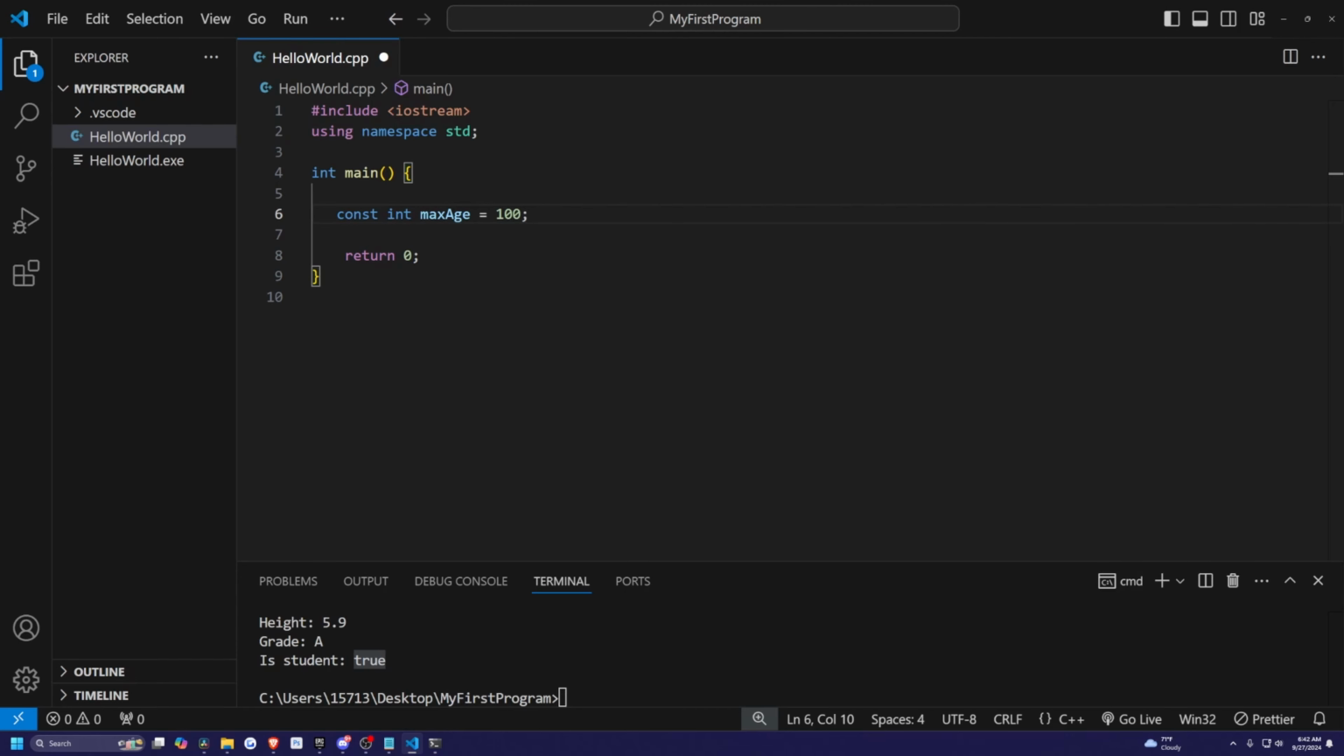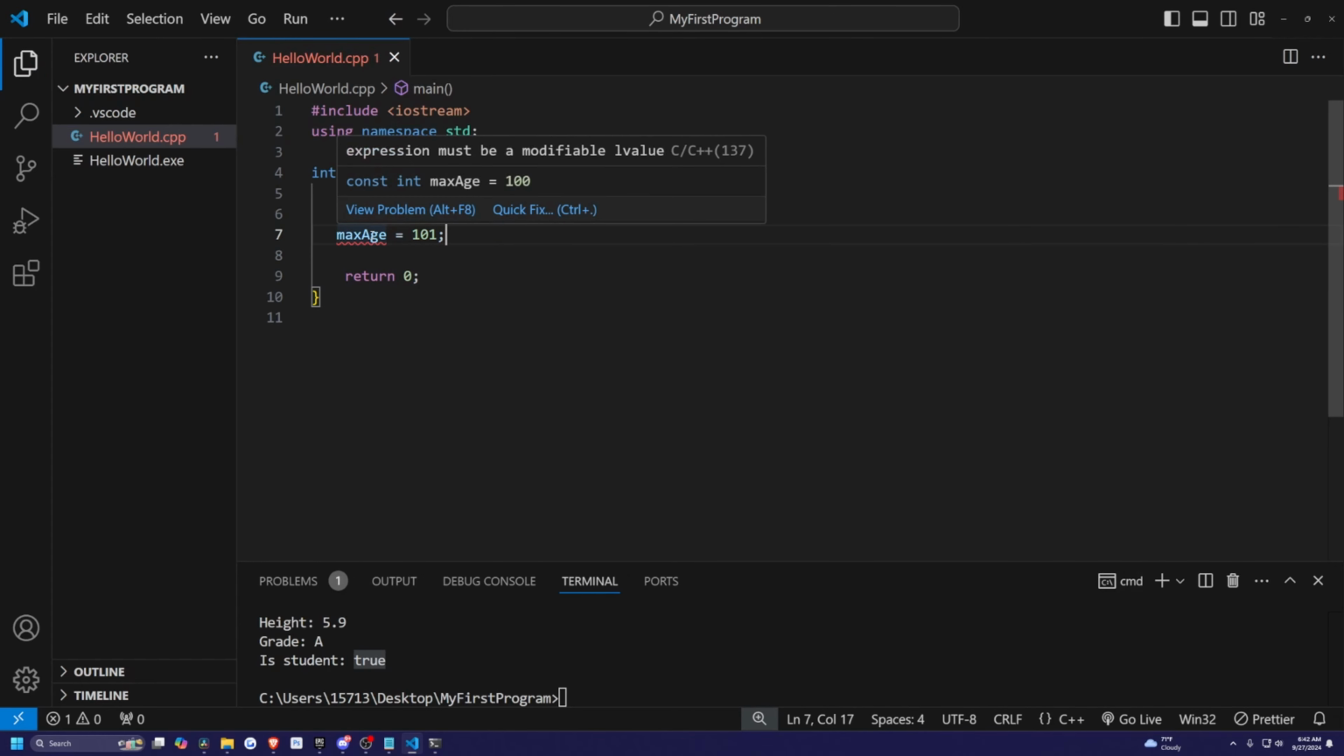So let's see what happens if we try to change the value of a constant. I'll type in maxAge is now equal to 101. And when I hover over this, it says "expression must be a modifiable value." It shows us exactly where the problem is when we hover over it, saying const int maxAge is equal to 100. So constants are meant to be immutable, or unchangeable. I'll go ahead and delete this line.